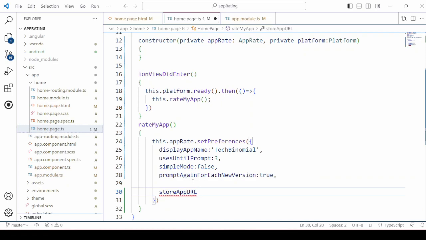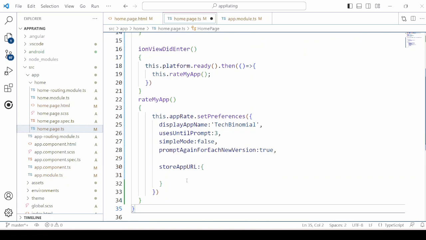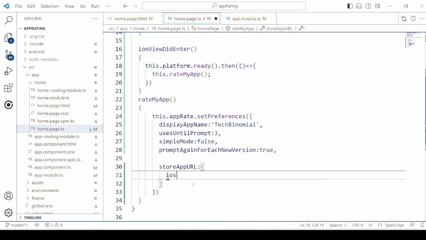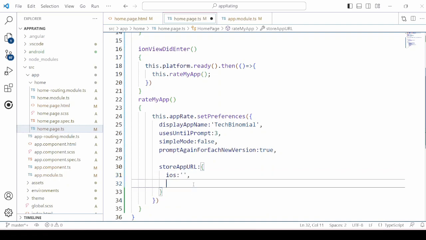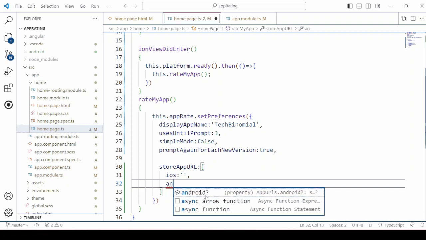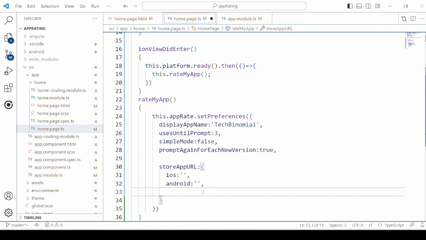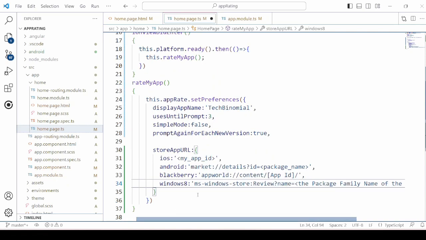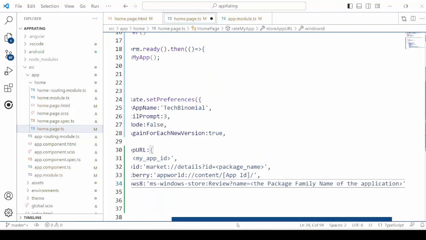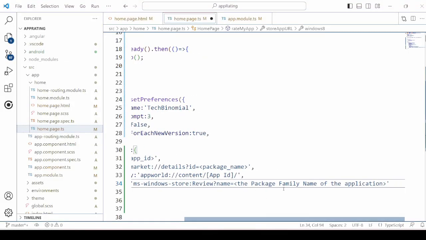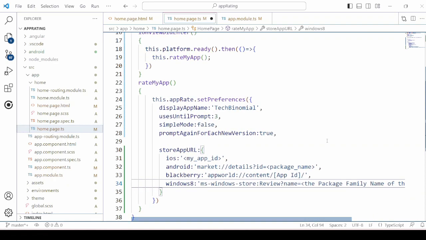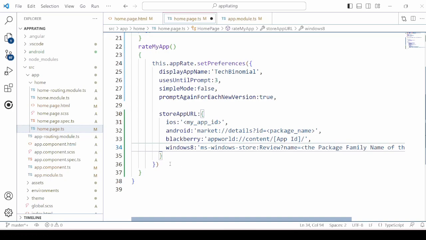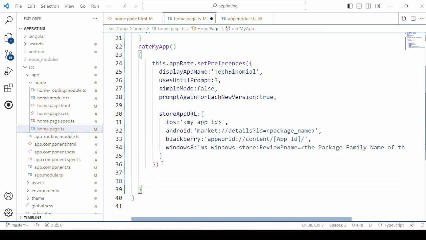Then store app URL. iOS. Initially, I am providing here the blank one, then Android, BlackBerry, Windows or Windows 8, for Windows. In the name, you have to provide the package family name of the application. So the basic properties we have set here. These are our preferences.